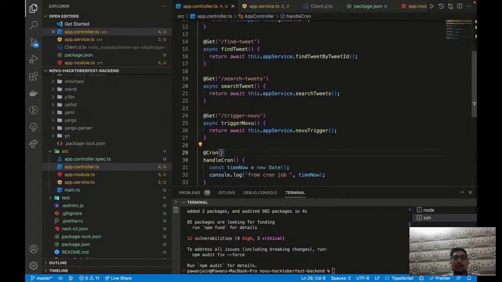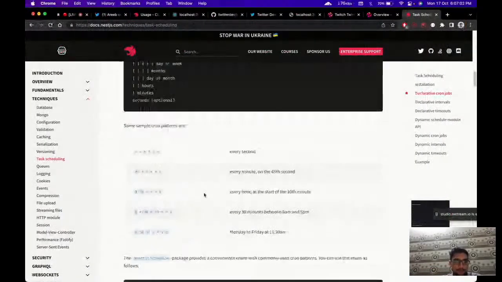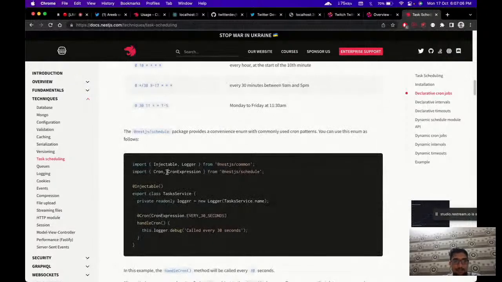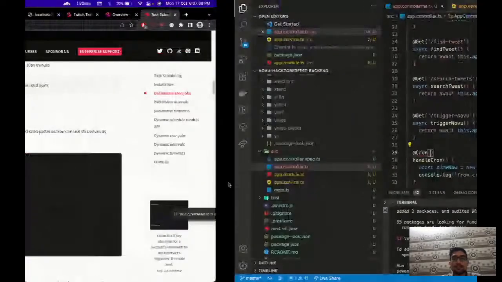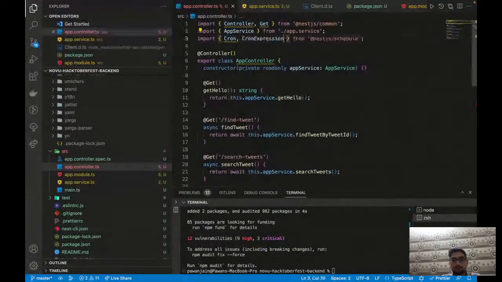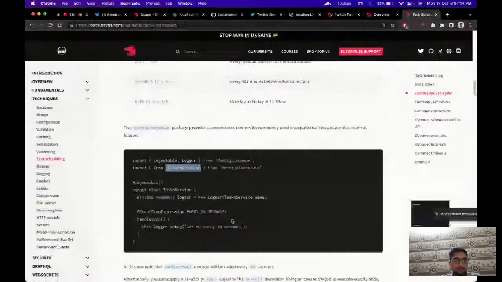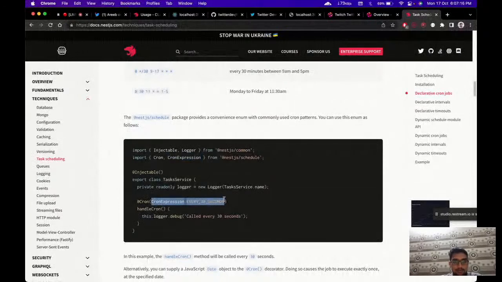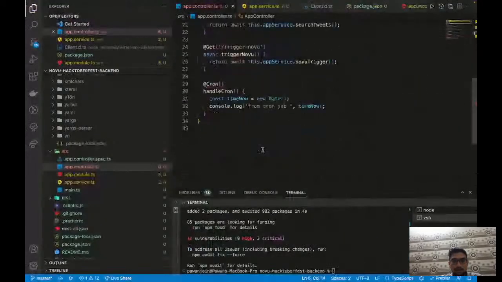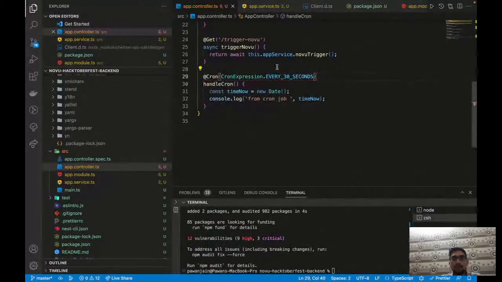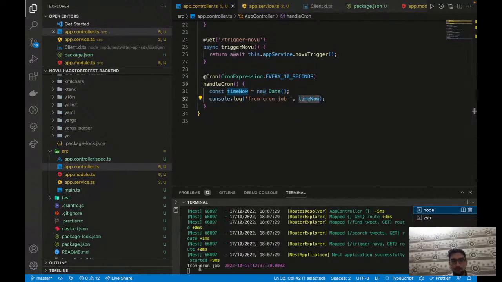So I will change this. I will use the types already provided. So I will first import this cron expression from schedule. Cron expression is here, and now I will use this. I will not make it 30 seconds. I will make it shorter, maybe 10 seconds. Every 10 seconds, this cron will automatically run and print this. So let's see. Yeah, from cron job.